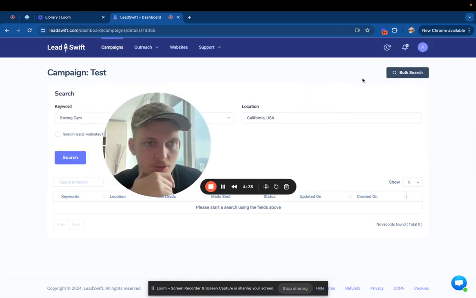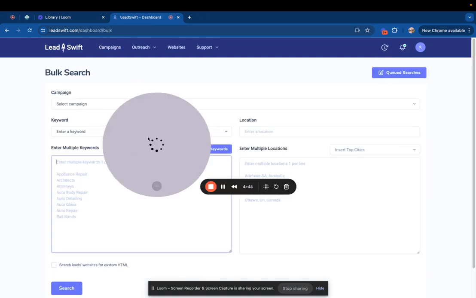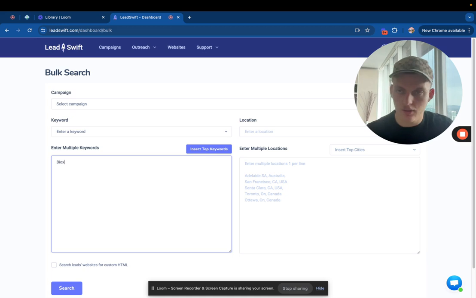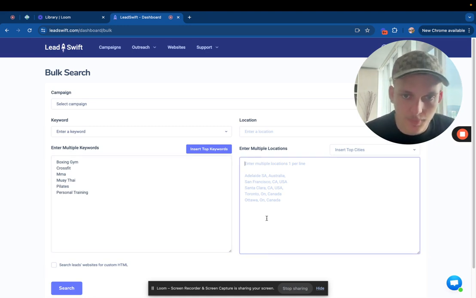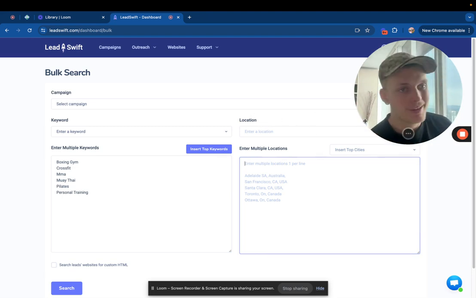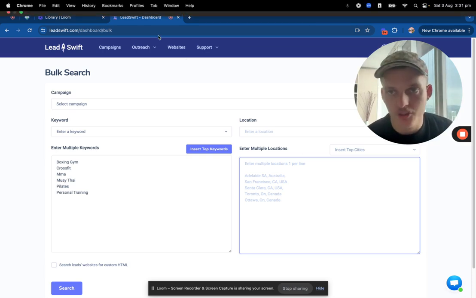There's a way of doing a bulk search as well, so this is what we do. We do a bulk search, and then we enter multiple keywords, right? So we'll do boxing gym, and then CrossFit, MMA, Muay Thai, and Pilates, depending on what is in your industry. Basically all the keywords, every single type of search you would do, and then you can do multiple states here, right? What this will do is run all these searches automatically for you, so you don't have to come in here every day and do it. It just automatically gives you a fresh list every day, okay?